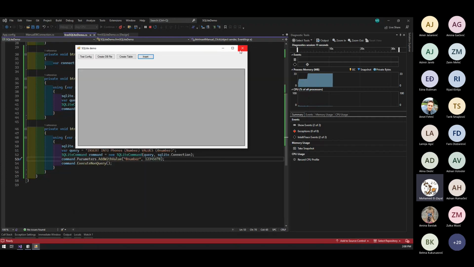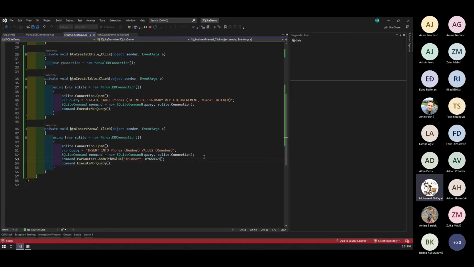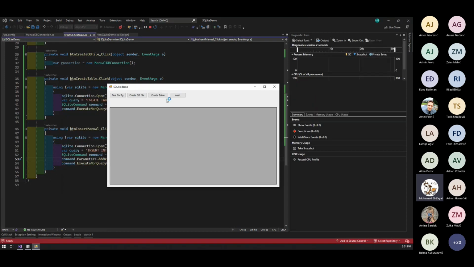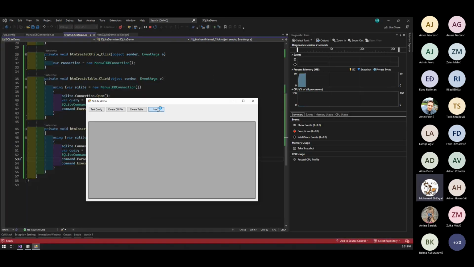Let's have more fun with this guy. Let's change this to the opposite one. Obviously, I'm hard coding stuff. You could have just created a text box, and now you can do all sorts of other things. Maybe I should do that. 8888, for example. Yeah, I should have added the text box just for that. Insert.